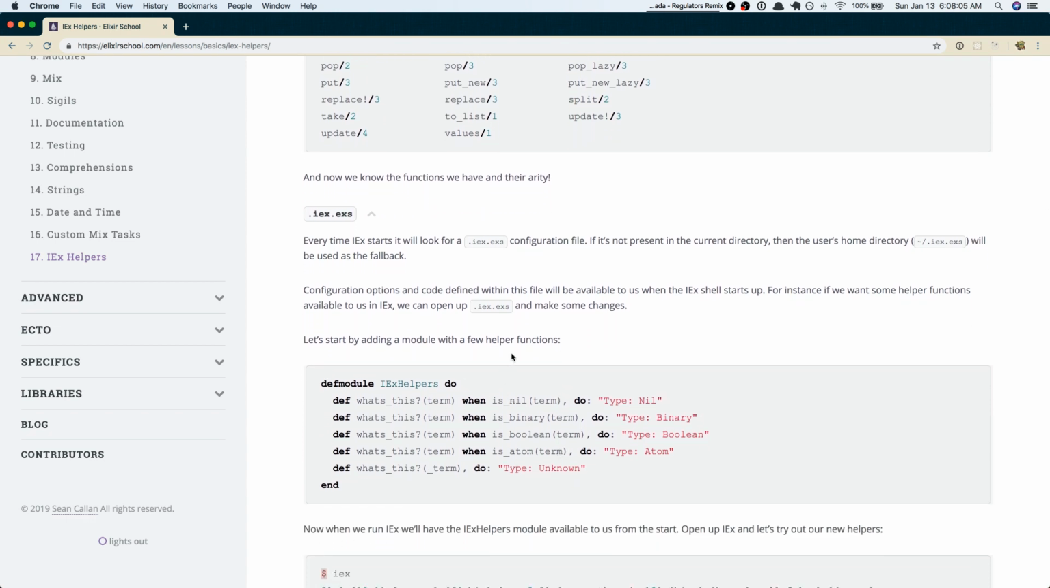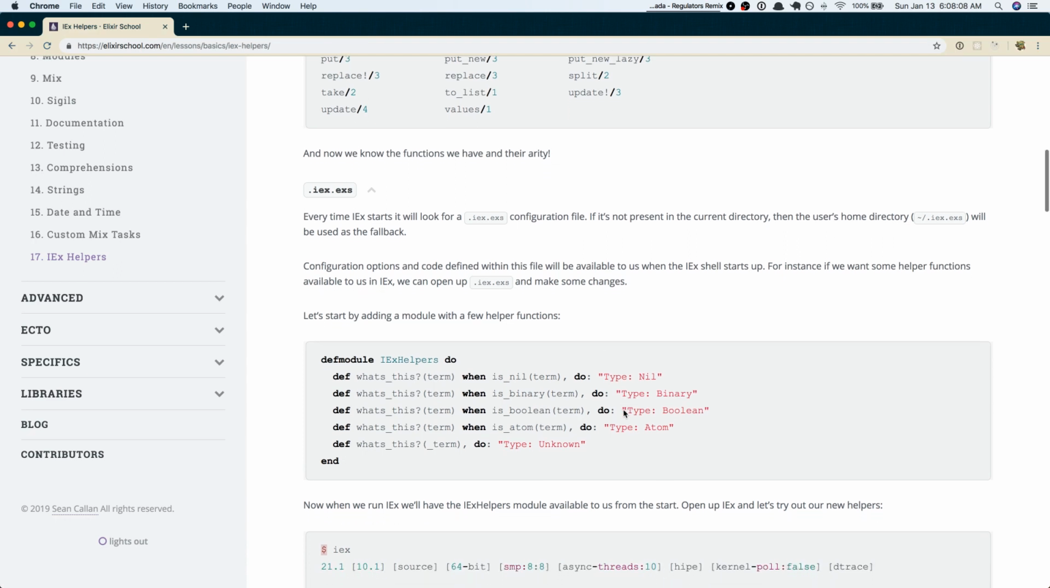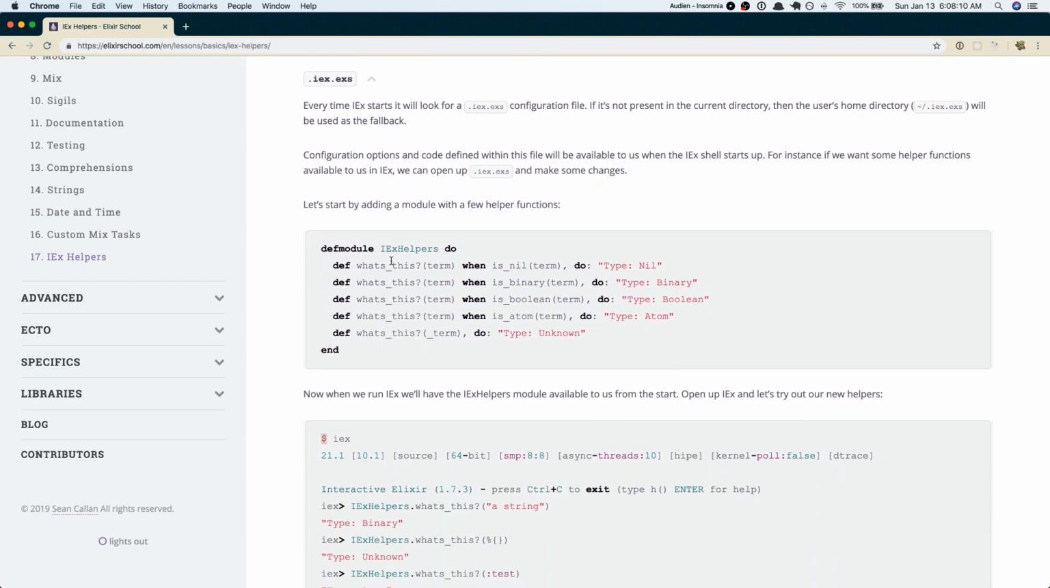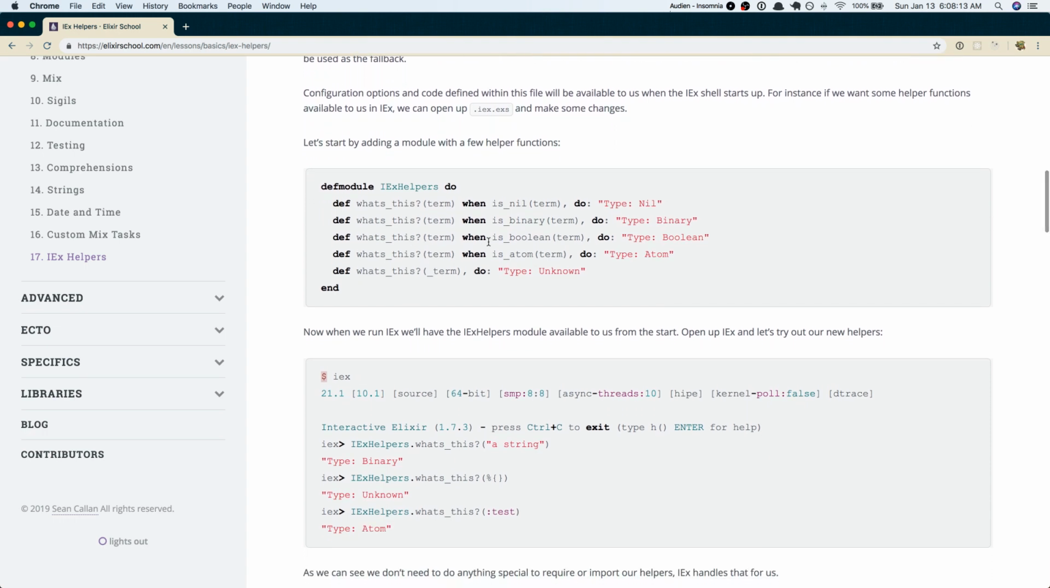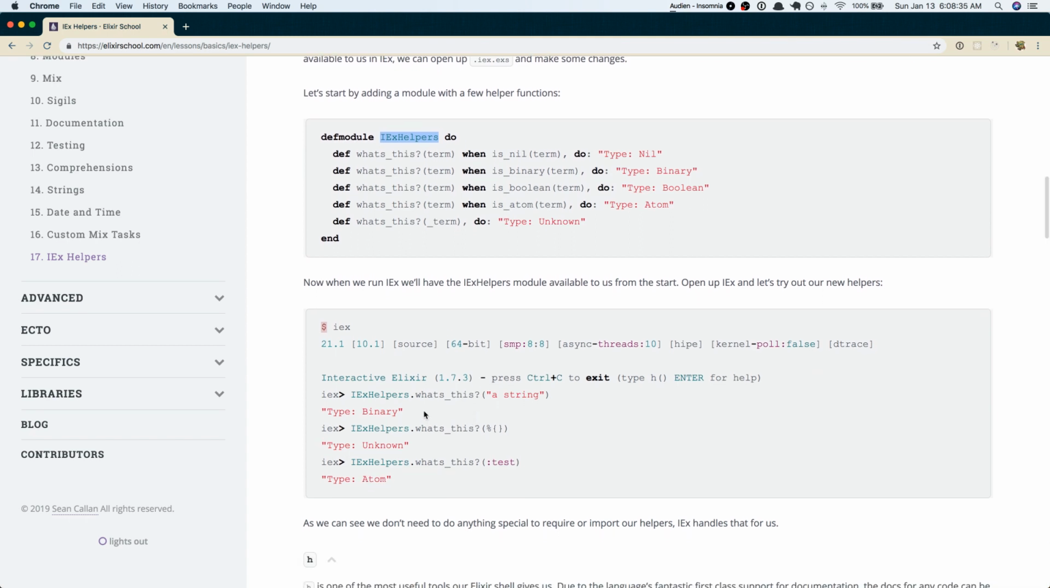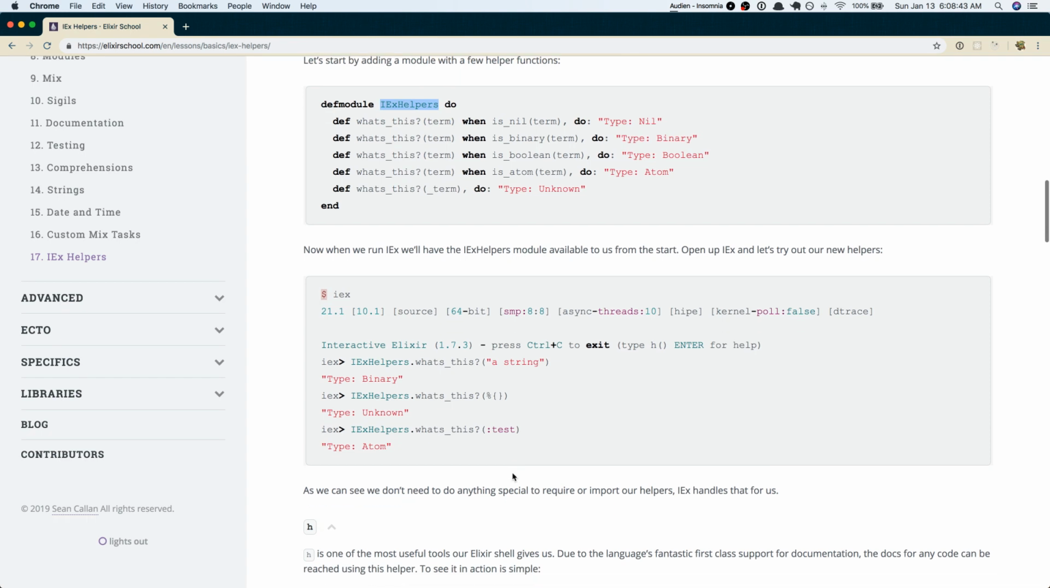Let's start by adding a module with a few helper functions. Now when we run IEx, we'll have the IExHelpers module available to us from the start. Open up IEx and let's try out our new helpers. What's this? String. Binary. What's this? Unknown. What's this? An atom.